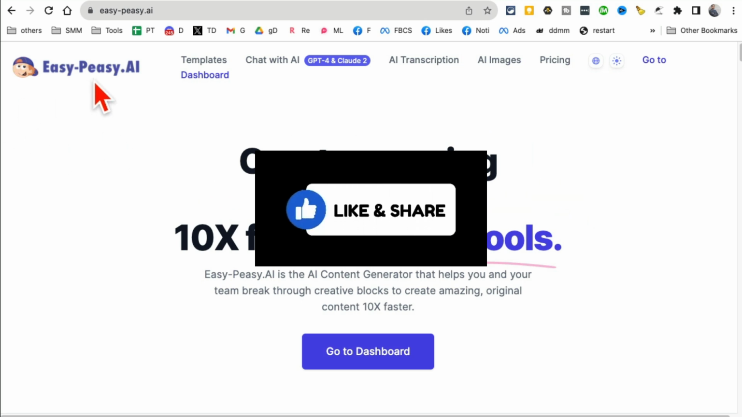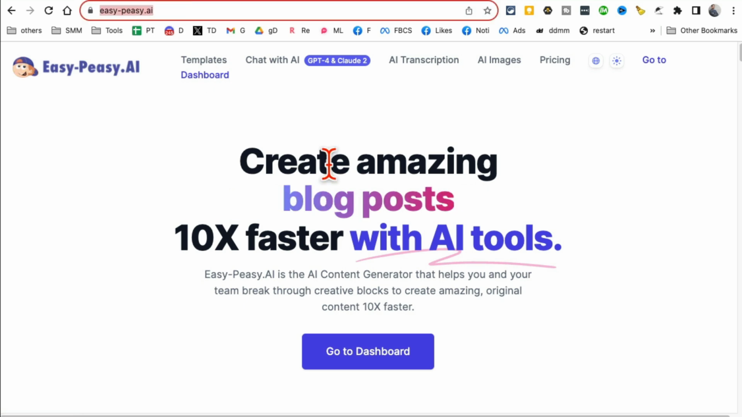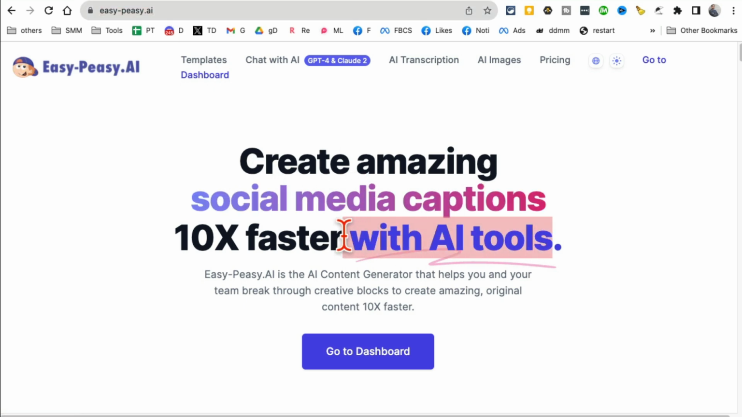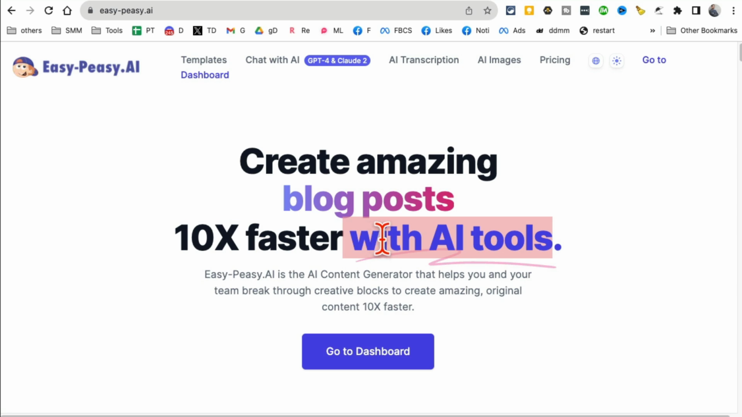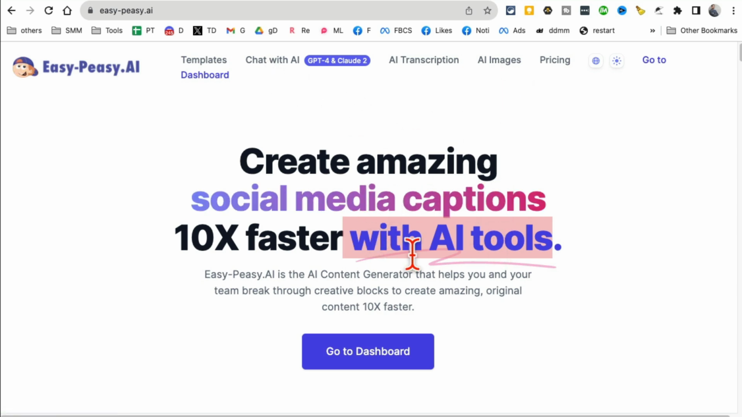This is easypeasy.ai, this is actually not an AI tool. It has a bunch of different AI tools, chatbots, AI images, bunch of different tools that you can use. So let me actually log in and show you.